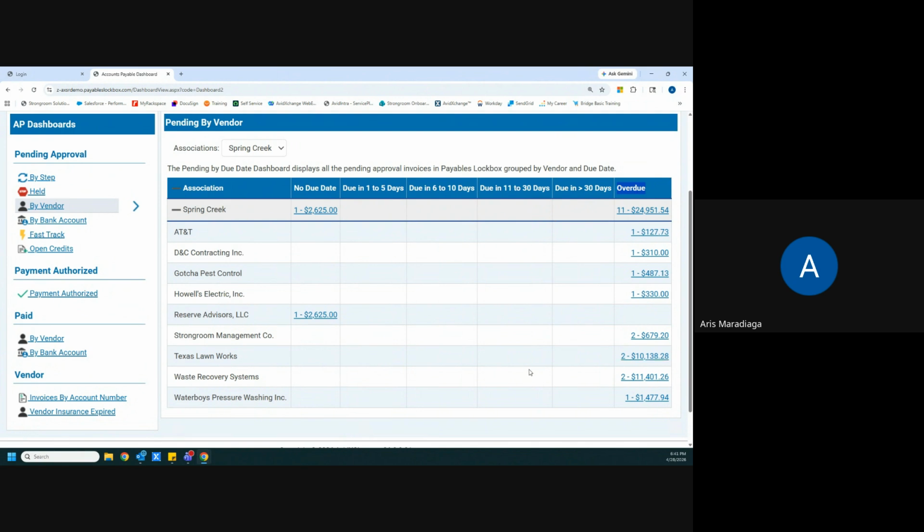Again, making it easy for you to see your invoices at a glance and make sure that your vendors are getting paid on time and you're not incurring any potential late fees based on those approvals and the time it takes to have those invoices approved.